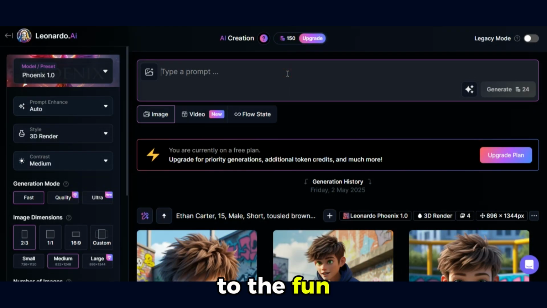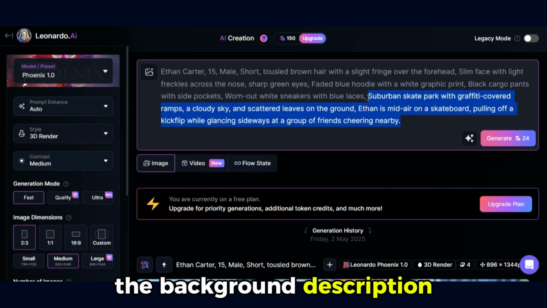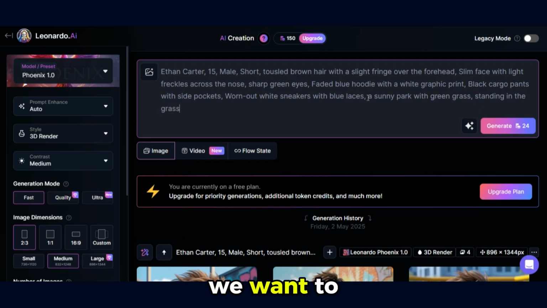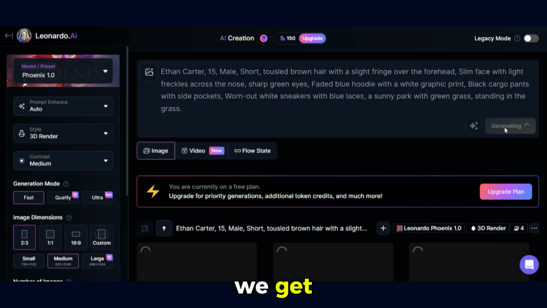Let's now get to the fun part. Copy and paste the full character description that you generated from ChatGPT. But notice that I left out the background description and the action of the character. We're going to add something extremely basic here, such as the background is a sunny park with green grass and the character is standing in the grass. This is because we want to give AI as minimum information to start with as possible, so that it only focuses on the facial description of the character. Let's hit create and see what we get.